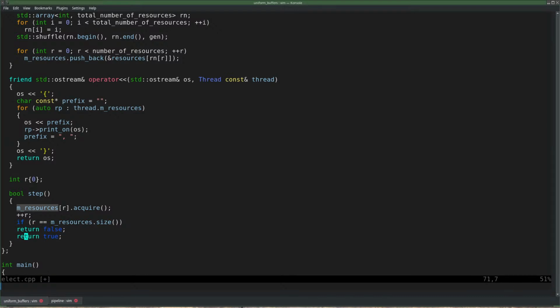Maybe we should reverse this. We say as long as r is less than the resource size, we do not have it yet. So false means continue running. And this means we have it. Looks good, right?